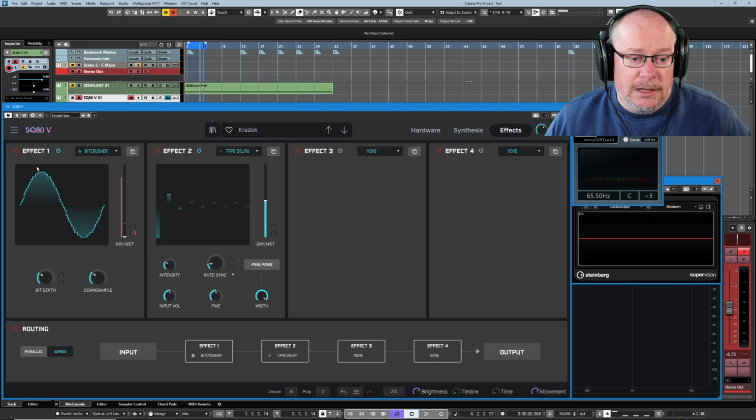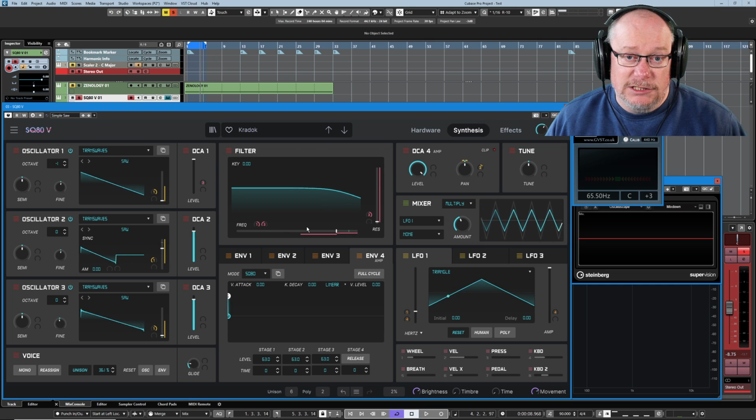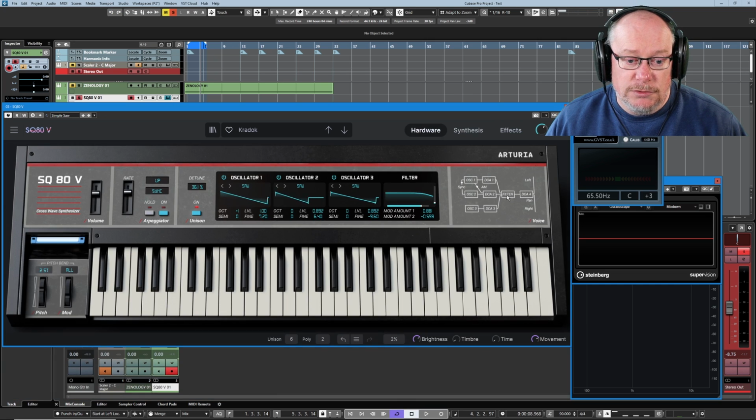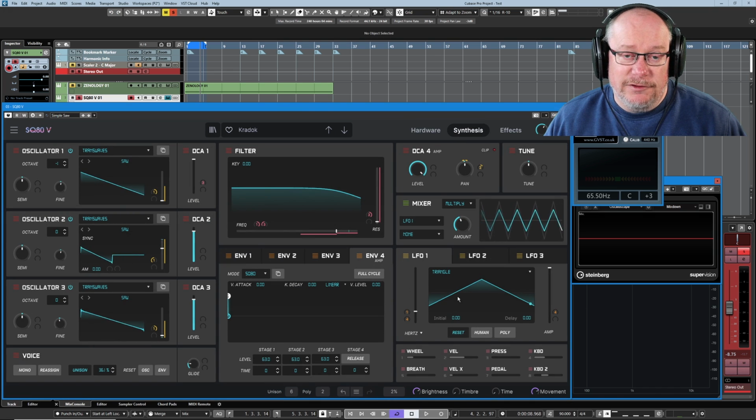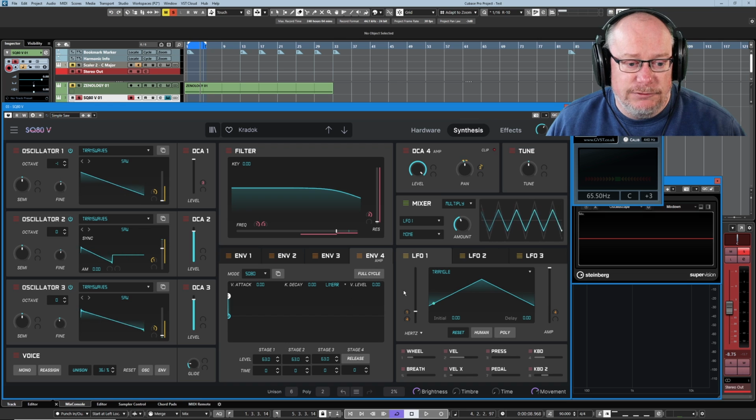We've got an effects bank where we can plug in 4 different effects, and you can see on this particular sound we've got a bit crusher and tape delay effect in use. And then back over in the synthesis section we can see we've got our filter controls. We saw that single filter module, here we are. Some envelopes and low frequency oscillators. We're going to deal with all of those in detail later in the tutorial.